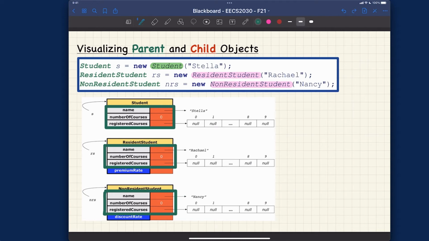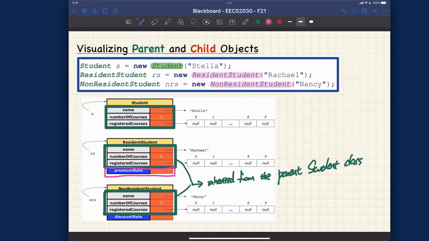Let me just draw a little bit better. This part over here is inherited from the parent class, the parent student class. On the other hand, you can see here we got premium rate over here. That is newly defined in the resident student class, and also we got discount rate over here that is newly introduced by the non-resident student class. So these two attributes over here are specific to the subclasses.